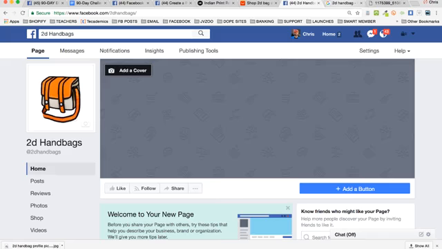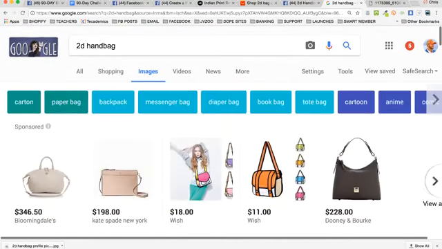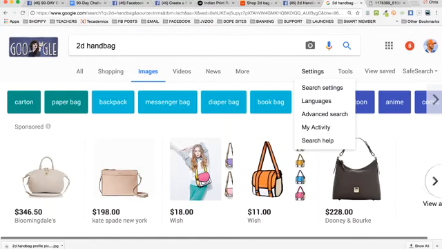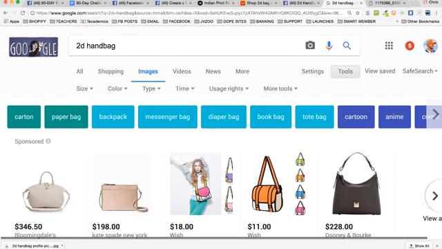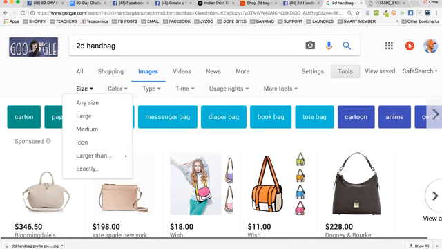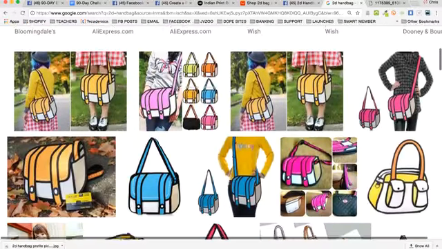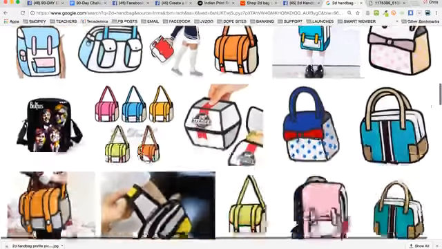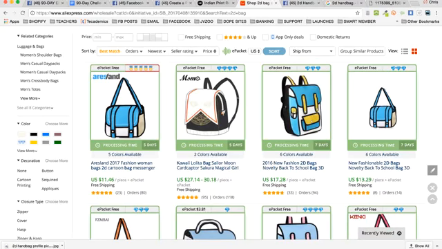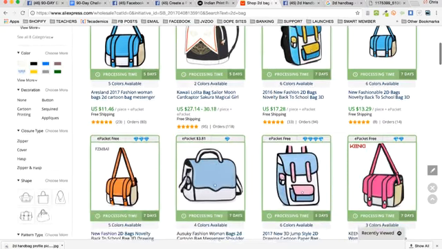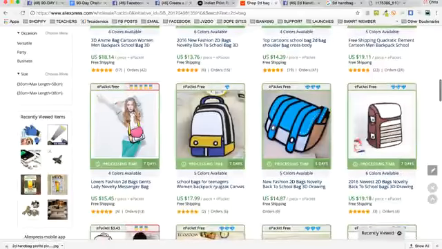Let's add a cover photo. So now I'm gonna go back here and maybe what I'll do is I'll go to these images, I'll go to tools, and let's go size, like large. Maybe I'll see if there's any really cool large pictures that I might be interested in. Or I'll just go here to this 2D handbags and find one that I think is good. Let's find a 2D handbag I want to sell and maybe use that as my cover photo.